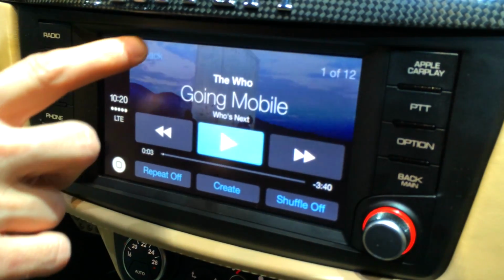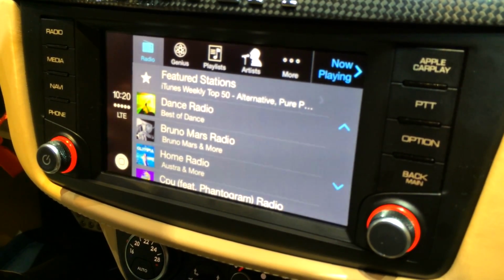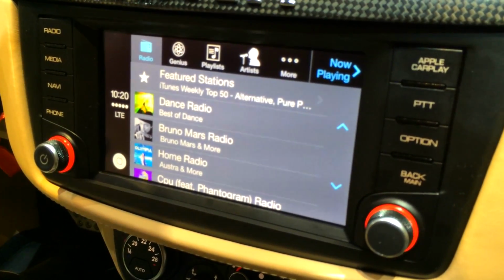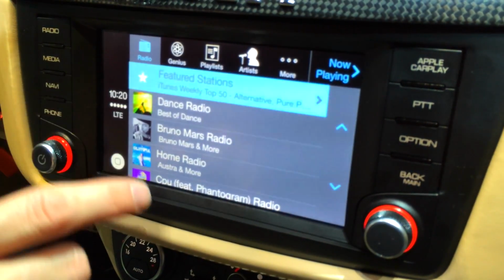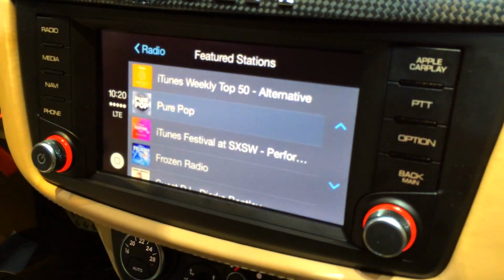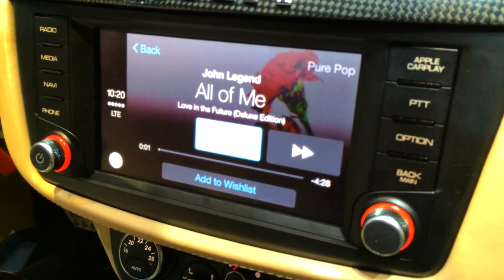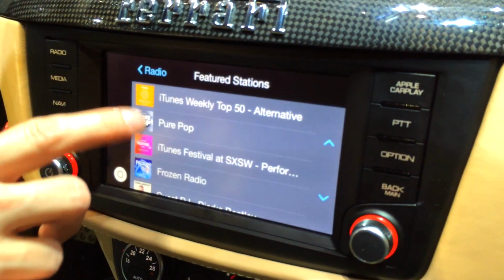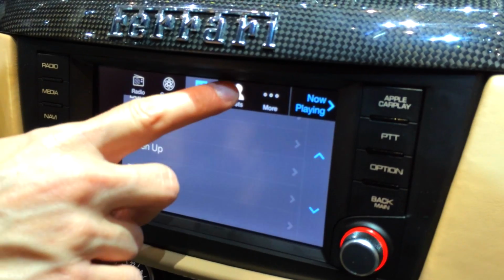And now here, let's look at music. I'll show you the main music screen, and you can listen to internet radio. Here's iTunes Radio. Great way to listen to a lot of music and start music playing and listen to it for your whole drive. We'll show you, let's say, Pure Pop. And we can also listen to my music. So my music is in playlists or artists.